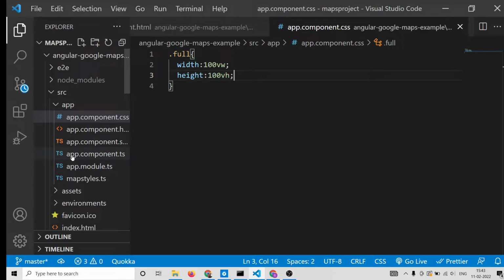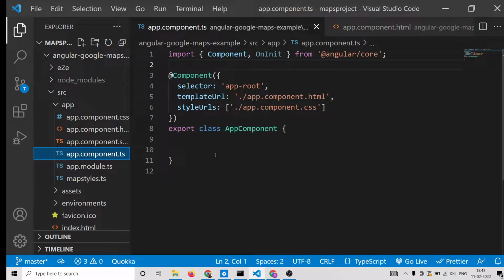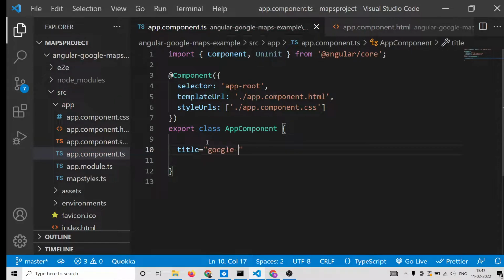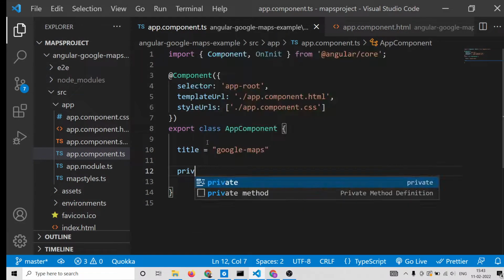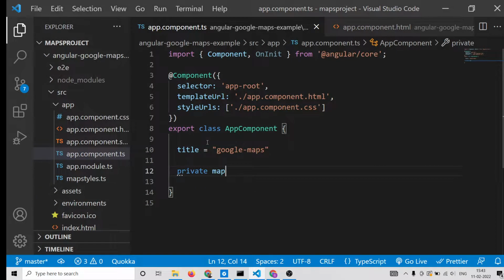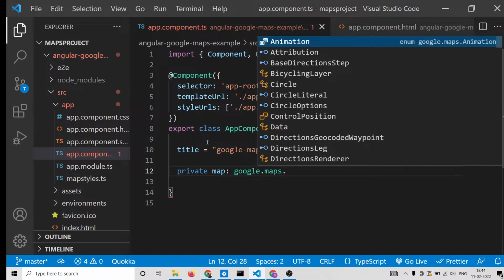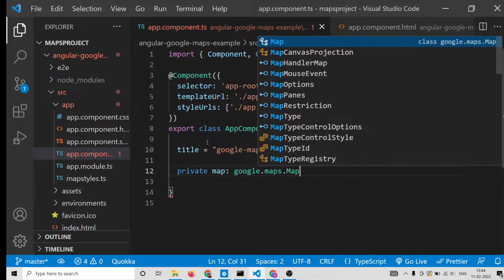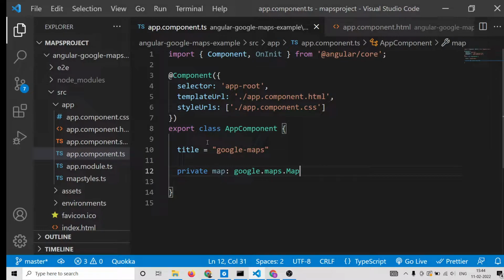Now you need to go to the app.component.ts file. This is the main file where we will write all the code. So here, first of all, we will give a title to our component. This will be Google-Maps. And after that, guys, we will declare a private variable of type google.maps.Map. So just declare it.